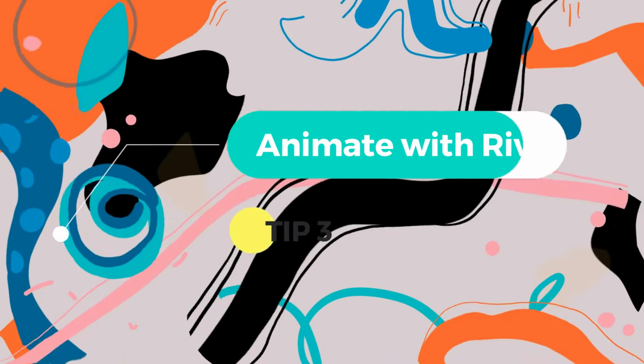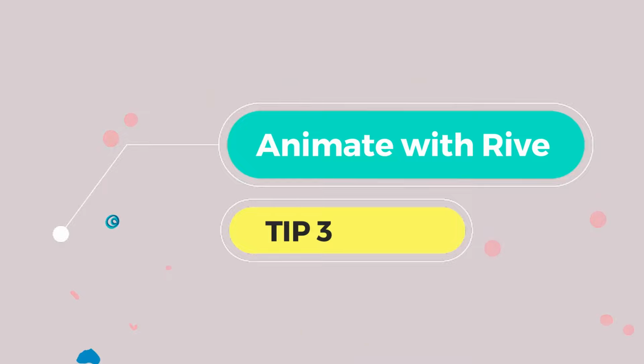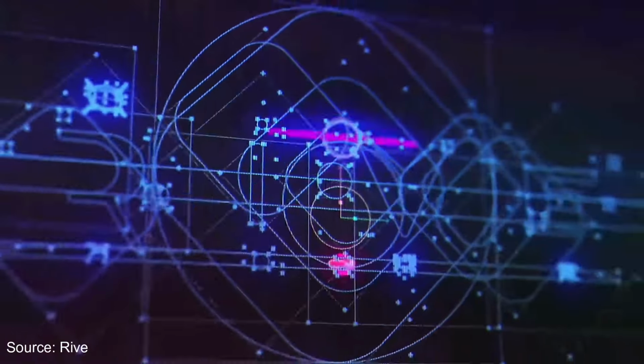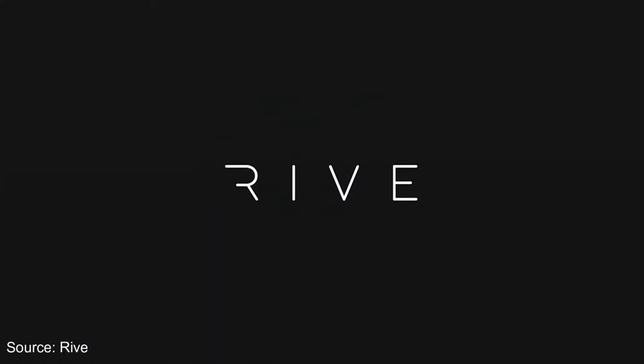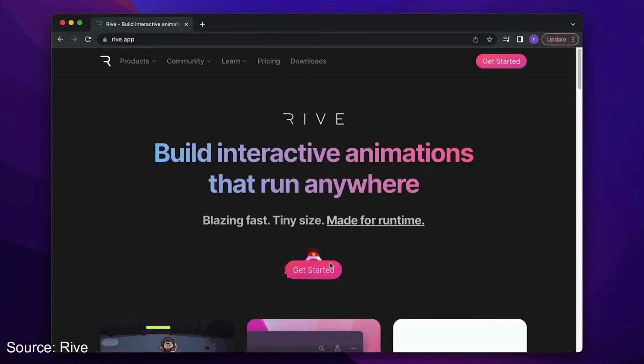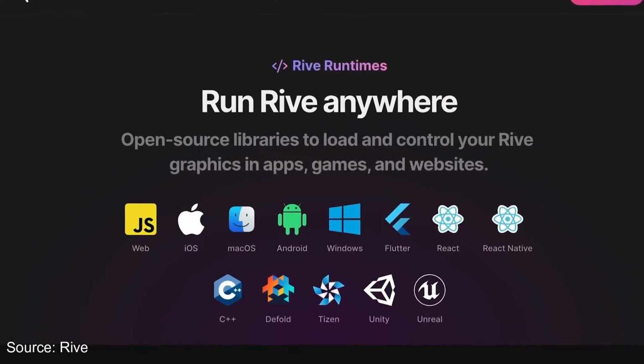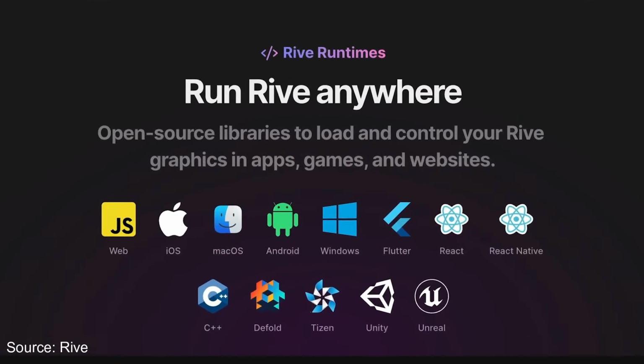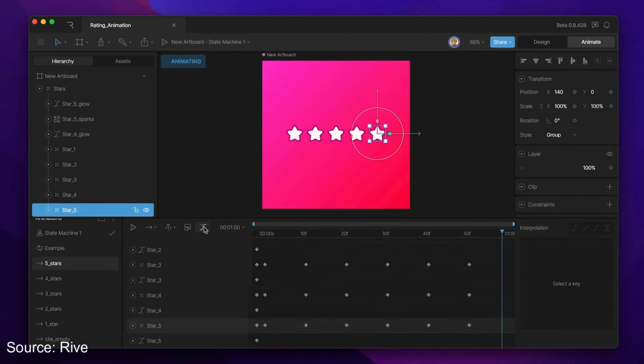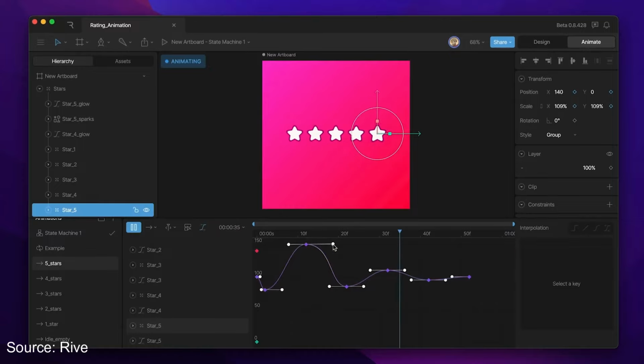Tip number 3, animate with Rive. For those of you who don't know, Rive is an animation software that is used to create animated interactions for your app. And they are supported on most front-end frameworks like Flutter, React, and the rest. Animating with Rive is going to leave your customers mesmerized.